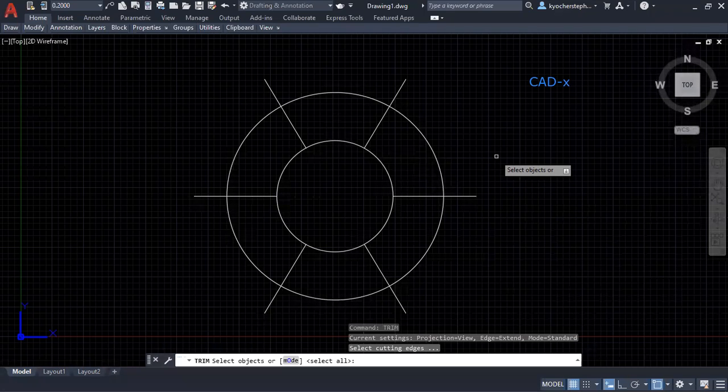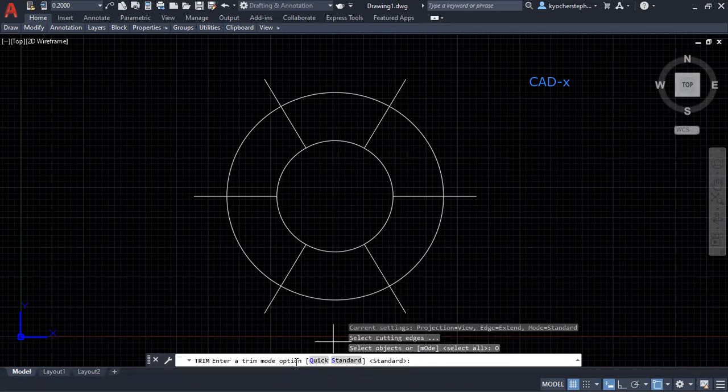Now, check your command line, it has the option saying mode. Click on it, and you have two modes: the first is quick and the second is standard. I'm going to be treating standard today because it has more options within it. So if you click on standard, you're ready to trim within standard. But by default, in standard, what is selected is cutting edge.